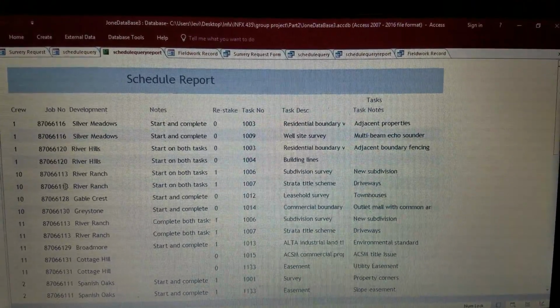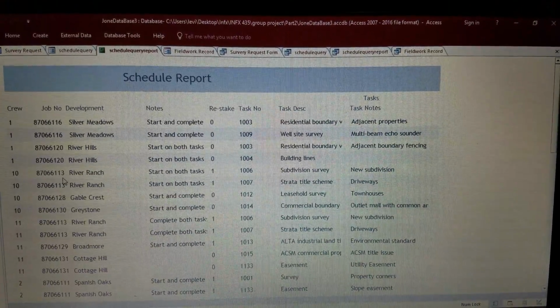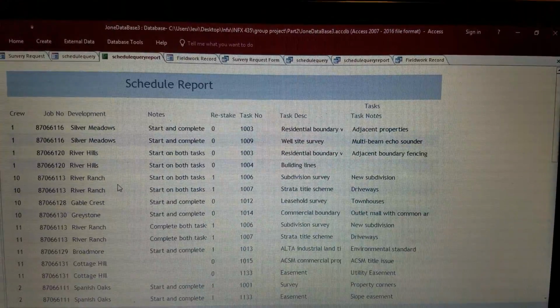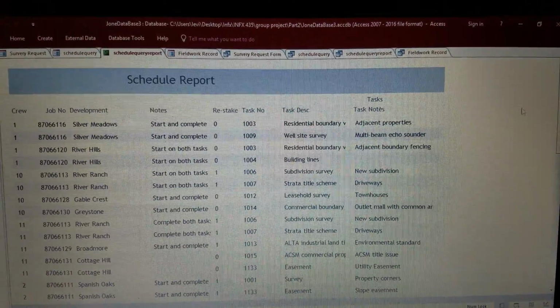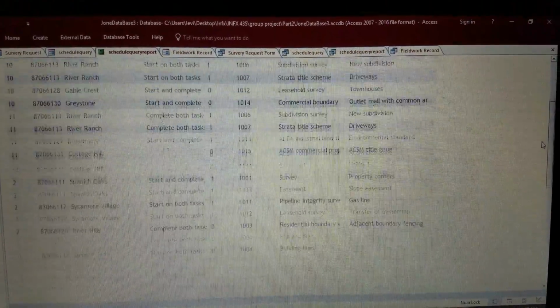And if you go down, it lets you know all the crew members that are involved, what the job was, and if it had different tasks separated into some different fields. I believe that's everything in here, and any notes as well, task description. Scroll down, you can see there's a lot there.